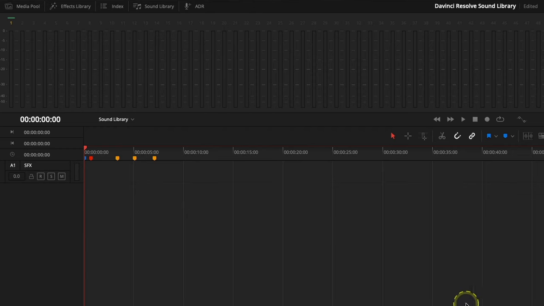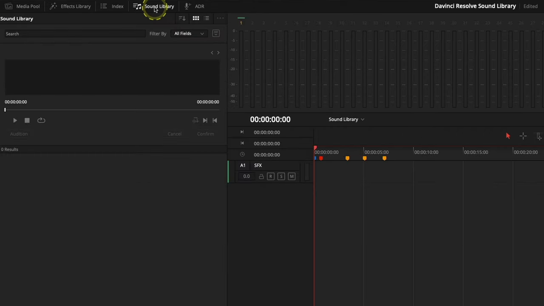Okay, let's just dive right on into the good stuff. First things first, if you don't know what the DaVinci Resolve sound library is, then it's this section here of the DaVinci Resolve interface. And when opened, it reveals a panel much like the effects library where you can add, find, and audition all the different sounds that you might want to use within your project.